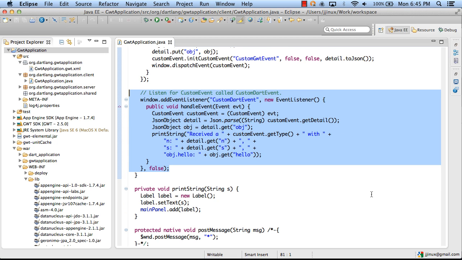The code to listen for a custom event is even more straightforward. It too is free of JSONY code. I use addEventListener to listen for the custom Dart event. Then, in the event handler, I cast the event to a custom event. I unpack the detail property using json.parse. After that, it's smooth sailing.